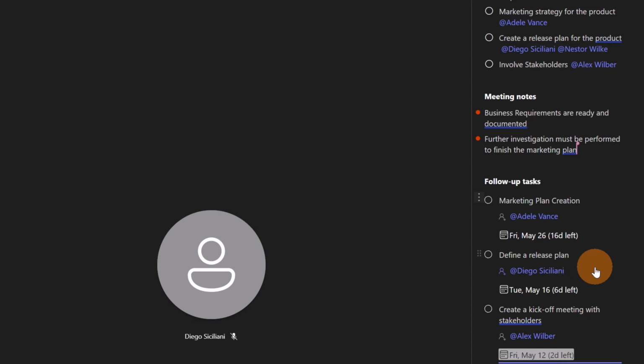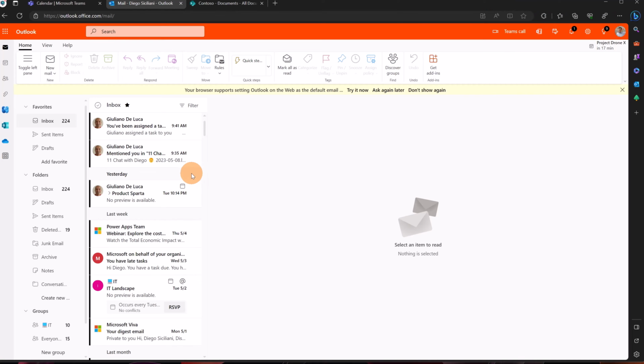Alright, now that I created follow-up tasks, we have defined everything, and now I'll show you that these tasks will be synchronized directly in Planner and To Do. This is pretty cool. Okay, let me end the meeting now. Here I am in Outlook.